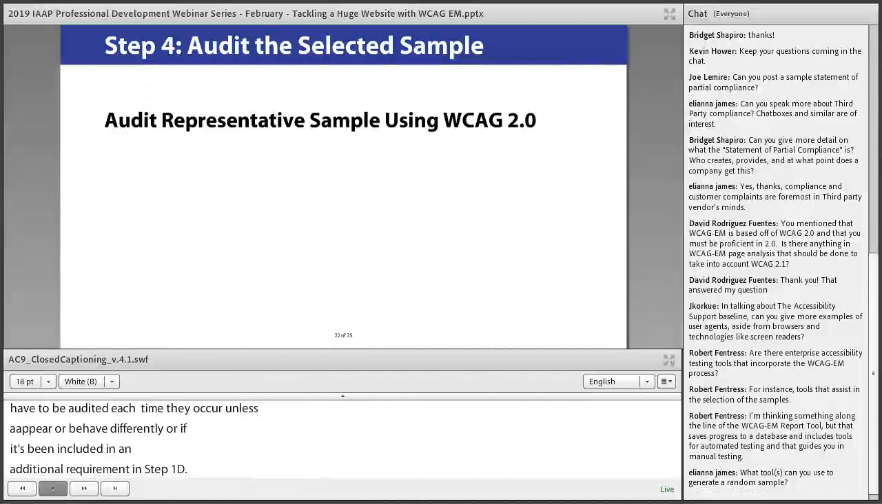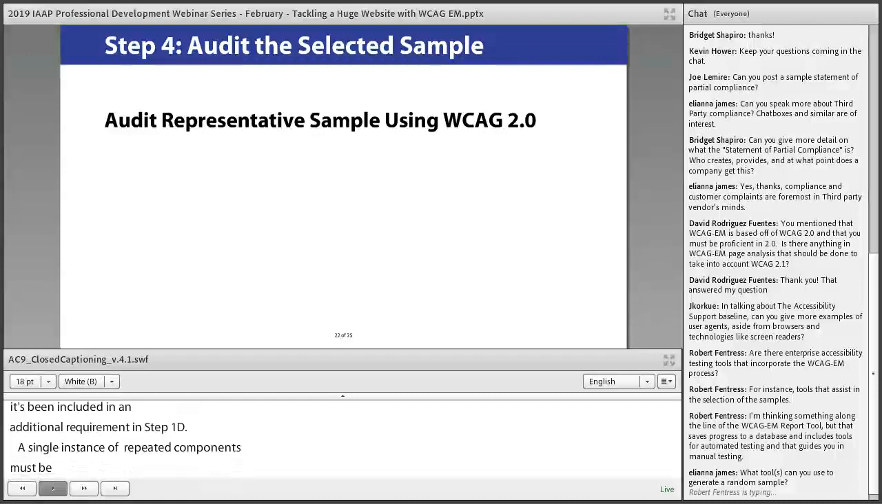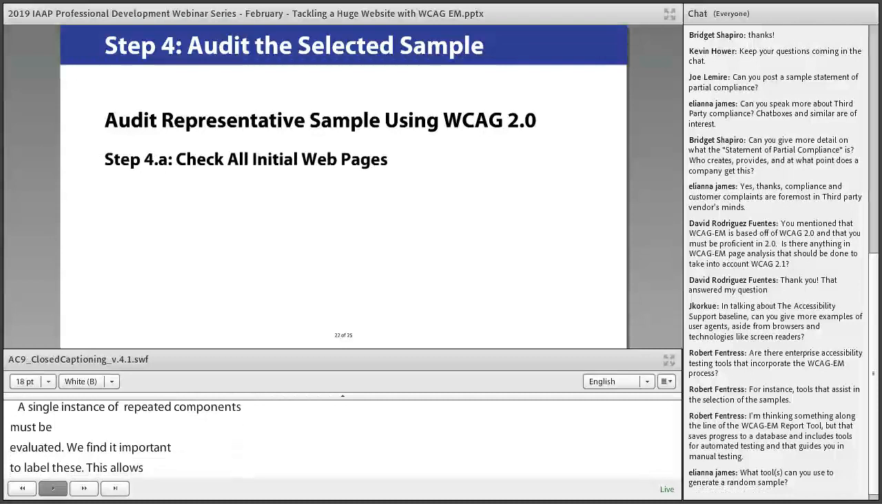A single instance of repeated components must be evaluated, and here at Access to Online, we find it most useful for the web developer responsible for the remediation if we clearly label the compliance issues found in these sections as originating from that section. This allows the web developer to easily identify and remediate issues that may recur site-wide.